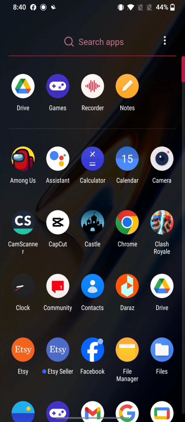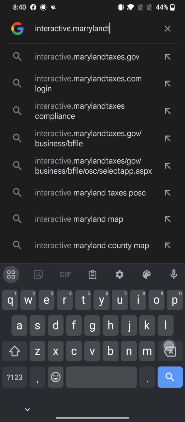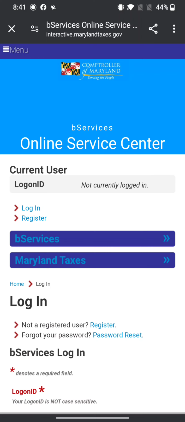To log into your Maryland sales tax account, firstly go ahead and launch your Google search. On the search box at the top, type in interactive.marylandtaxes.gov and make a search. It will take you to the official page of Maryland tax account.